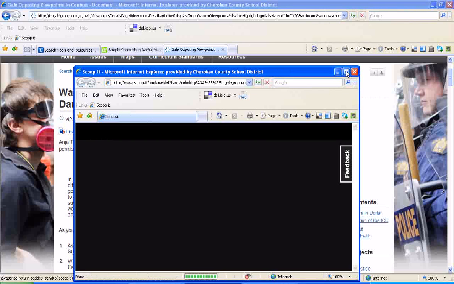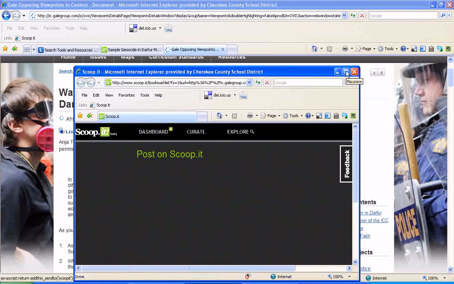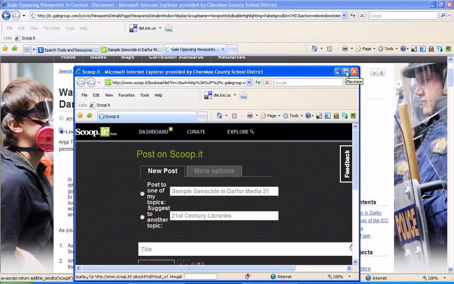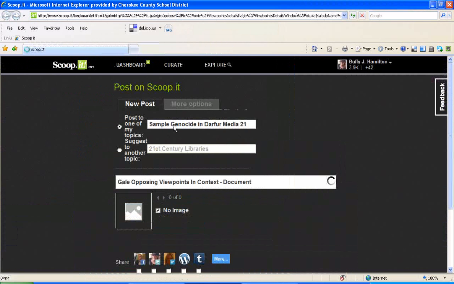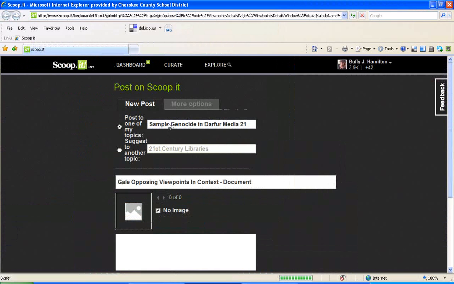Because sometimes we have high network traffic, it may take just a moment for Internet Explorer to fulfill your request. Now, I can go through and make whatever changes I need. The first and most important choice is to make sure that you choose the correct topic. If you have multiple topics that you're curating in Scoop.It, then you'll want to double check the topic selection here.